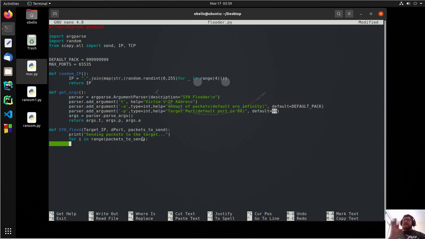All right, it's saying for the range inside the packets I'm going to send, right, seq, sequence, and then random dot randint, and then starts at zero and goes to the max ports.